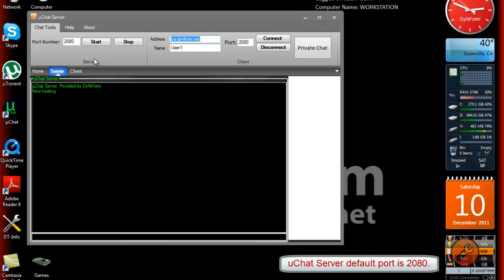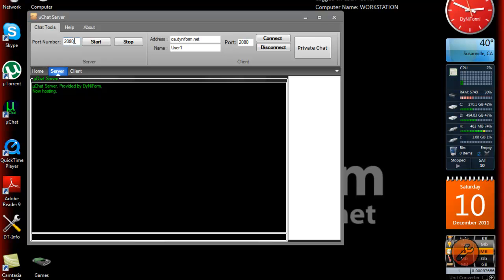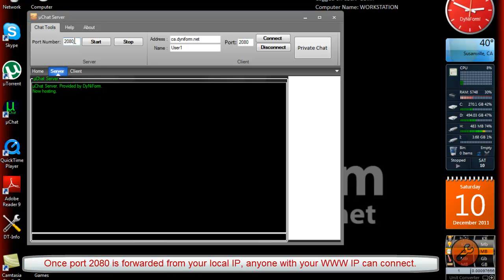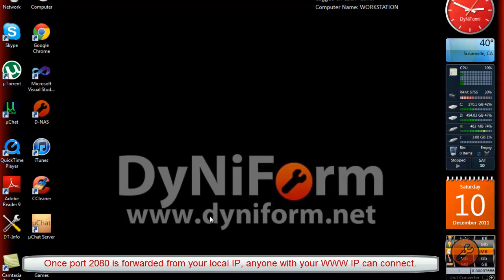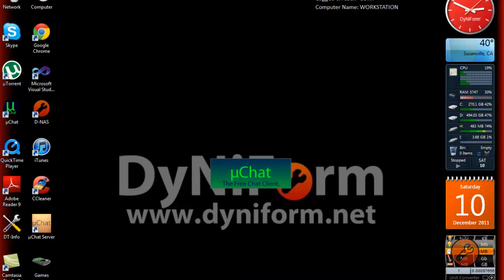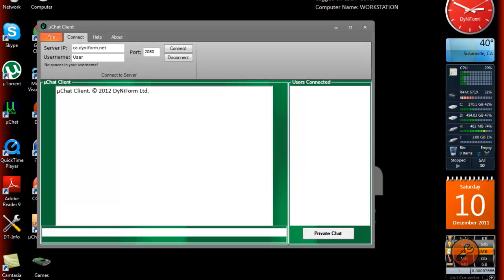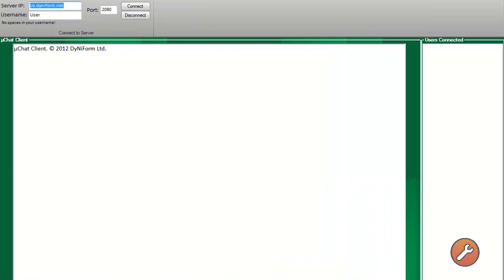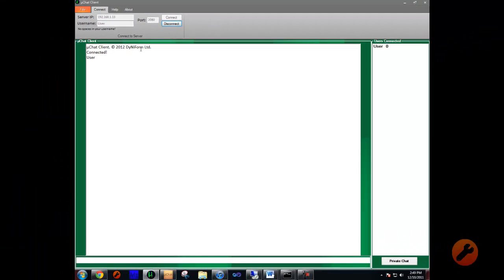But this is local, and once you forward the port for this number on your network hub, the entire internet can access it. So at this day and time, no one can access it. I wanted to do this on a different computer, but our server doesn't have network, so I can't show you. But I'll just type in 192.168.1.13 and then connect.